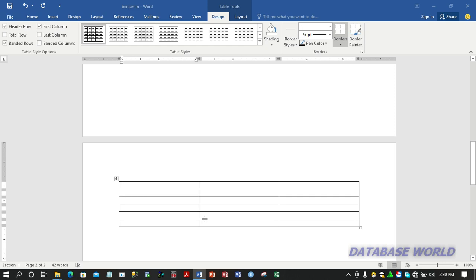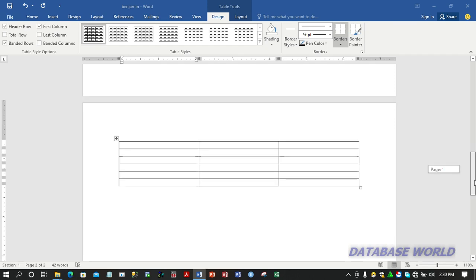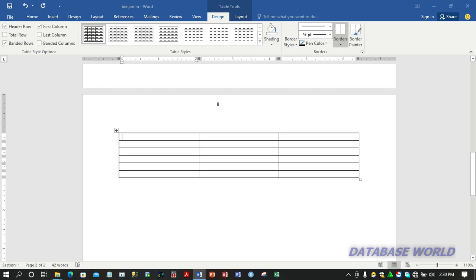Now, whenever you insert a new object in Microsoft Word, a new tab will be added. The new tab that is added here is the table tools. Under the table tools, you can see design, and then we have the layout. By default, it will take you to the design tab under the table tools.